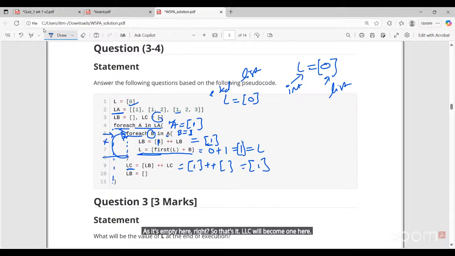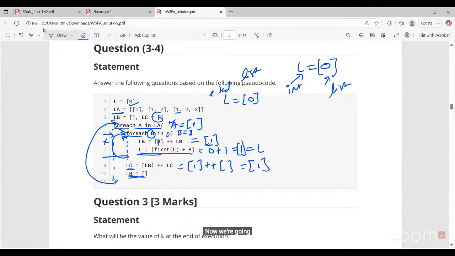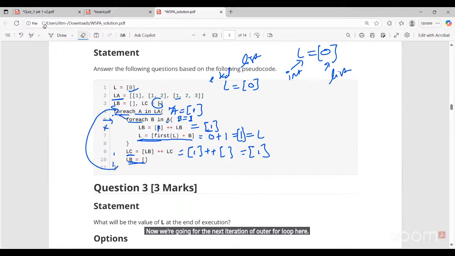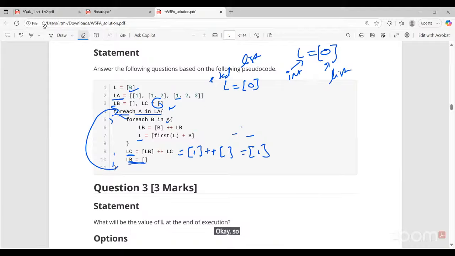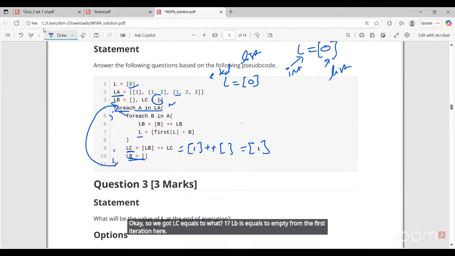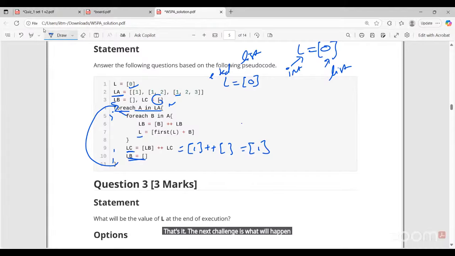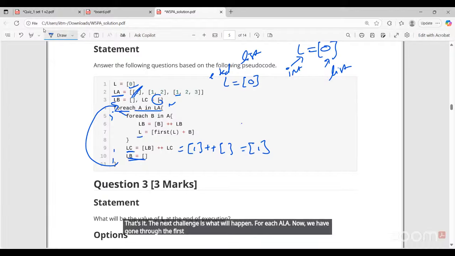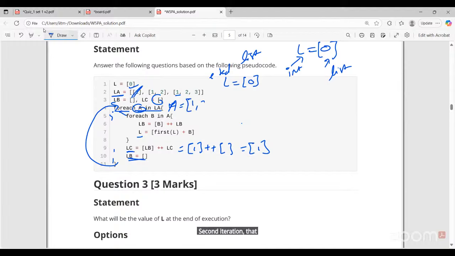Now LB is again reinitialized to an empty list here. Now we are going for the next iteration of the outer for loop. See, this is a good example of how a nested for loop works. So we got LC equals [1]. LB is empty from the first iteration here. In the next iteration, for each A in LA, we have gone through the first element. Now what is the second element of the list? The second iteration is 1 and 2, right?